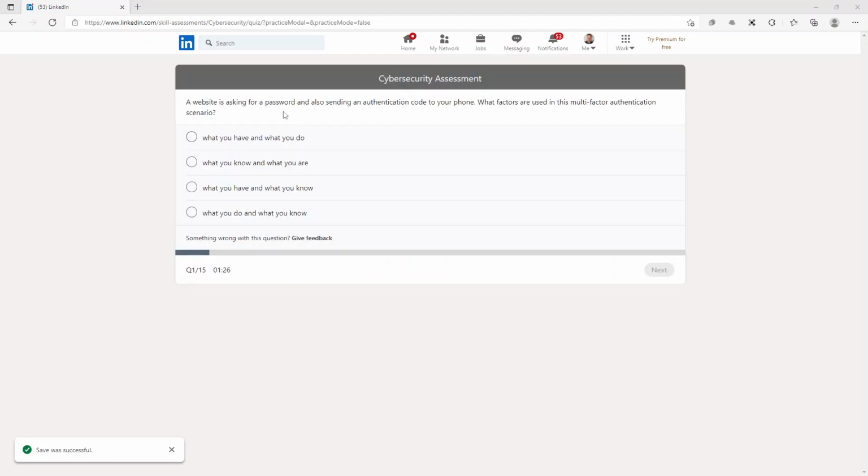A website is asking for a password and also sending an authentication code to your phone. What factors are used in this multi-factor authentication scenario? What you have and what you do, what you know and what you are, what you have and what you know, what you do and what you know. I would say what you have and what you do. Okay, I'm choosing what you have and what you do. And let's go ahead to the next one.